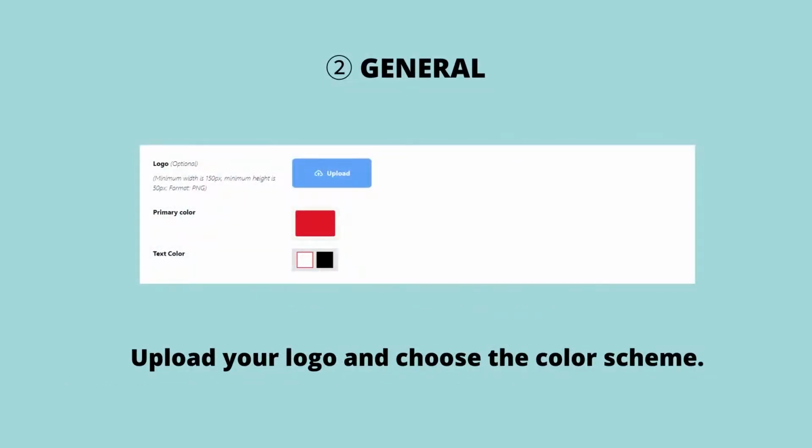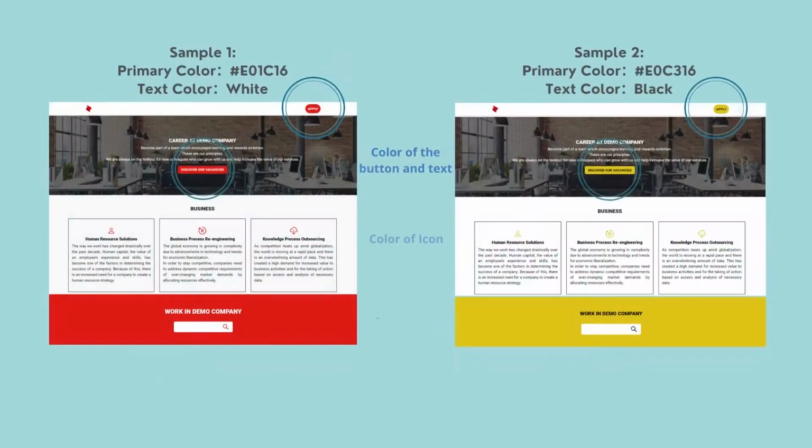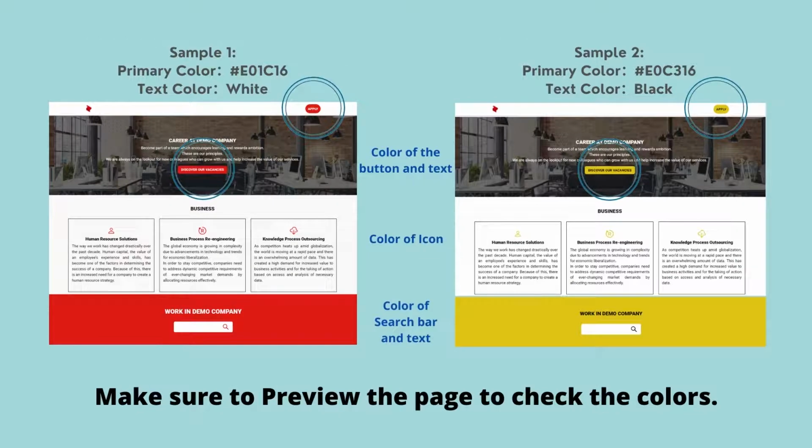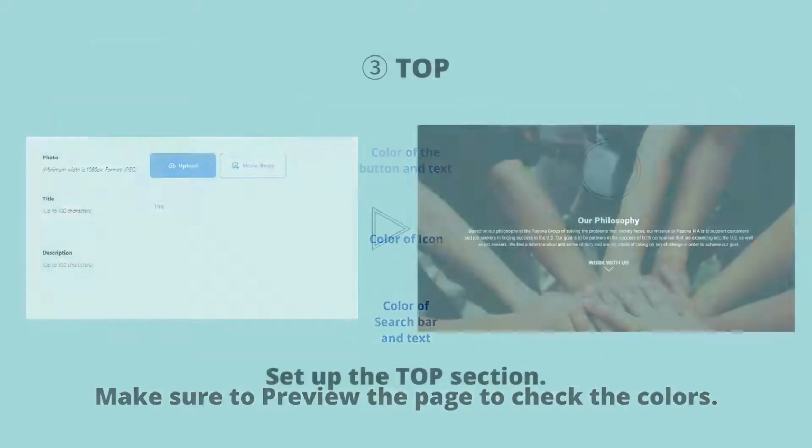Next, upload your logo and choose a color scheme for the recruiting page. If you would like to use your logo, please make sure to upload it as a PNG file. You can choose the primary color of the page using a color code, and you have the choice of either black or white for the text colors. The chosen colors will be used for buttons, letters, icons, and banners. As you can see in the samples, each color provides a different impression even though the page layout is the same. We recommend you use the preview button to check and adjust the colors as necessary.